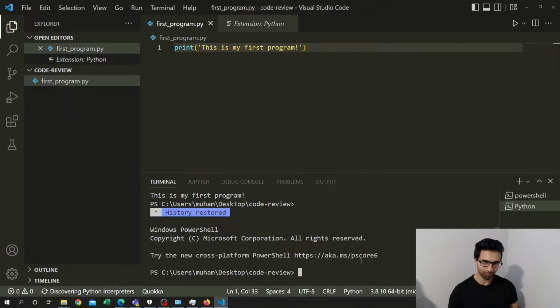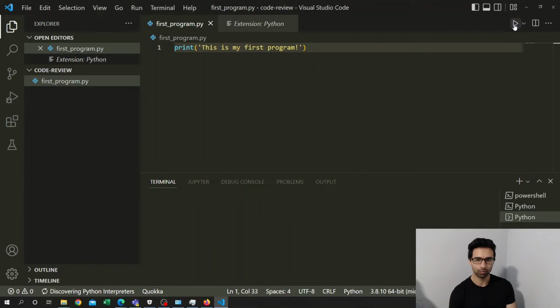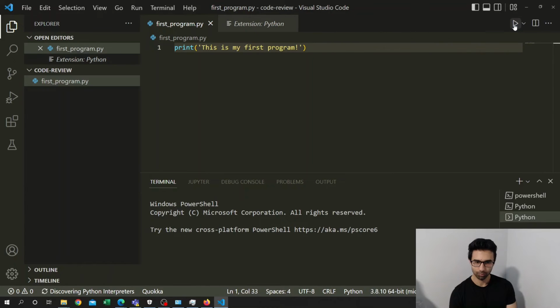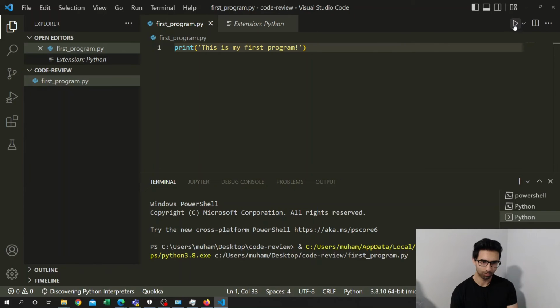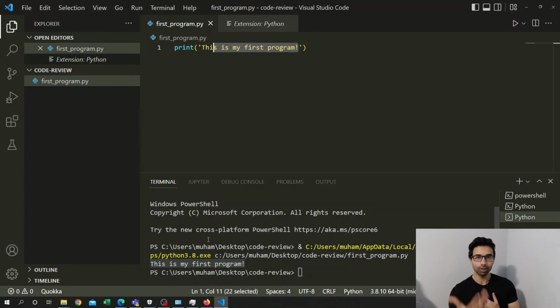And now all we need to do is firstly, I'm just going to clear my terminal here. And then click on this play button on the top right. And that's going to run your program. And there we go. So it's printed out this is my first program. And any input that you give it in here, it's going to print it out to the screen. So that's all the print function does, right? It just prints whatever input you give it and shows it on the screen.